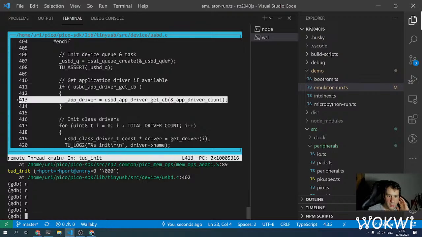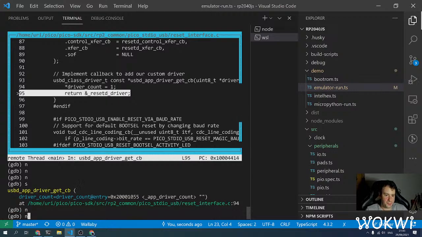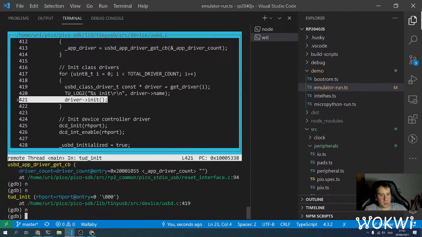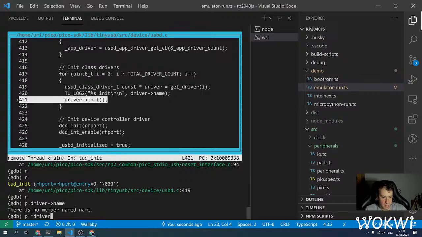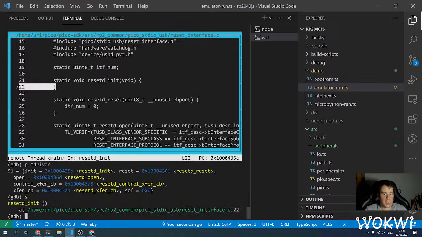And is there an app driver? Yes, there is an application driver. Let's see what this driver does. USBD driver count equals 1, returns. Okay. And then there is a bunch of drivers. Yeah, there is this driver, and it has init, reset, open, and let's see who implements this driver. So there is reset_d_init. Okay.